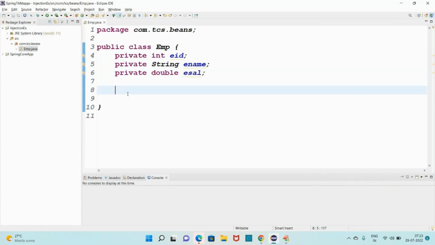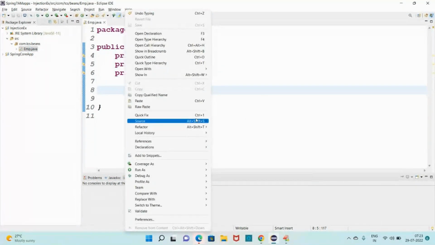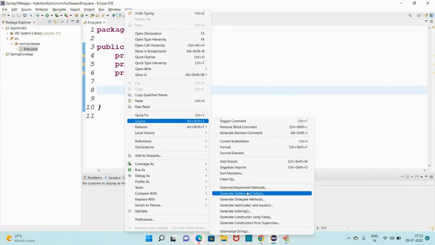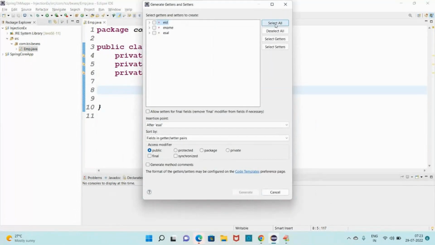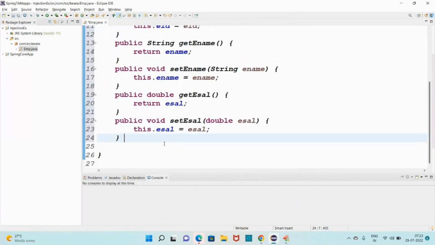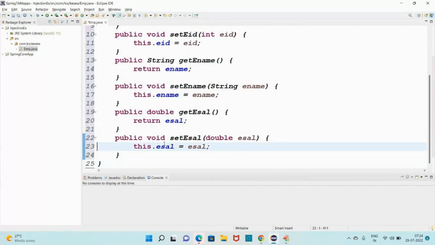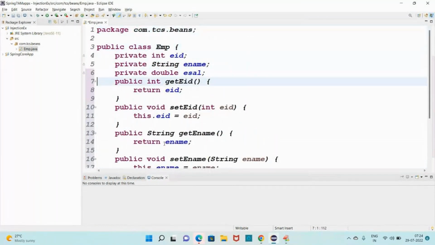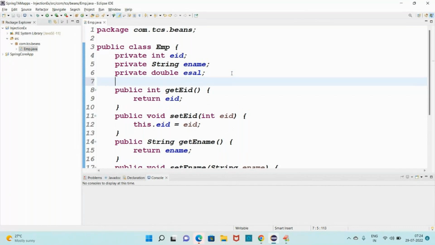Now, in the first example, I want to inject the values using constructor or setter injection. I need to go with the setter injection, guys. To inject the values through setters, right click here, Source, and generate the setter and getter methods. Select all the properties and click on Generate. Once you click on Generate, setters and getters are generated. I hope you know that setters are used to set the data and getters are used to get the data, right? Exactly, guys. Your bean class is ready.